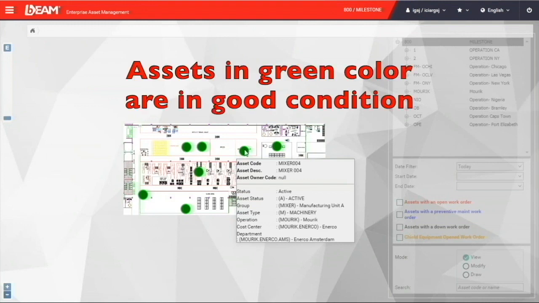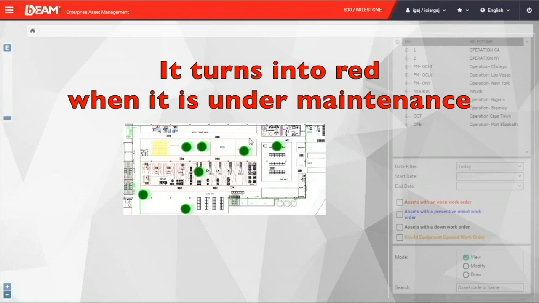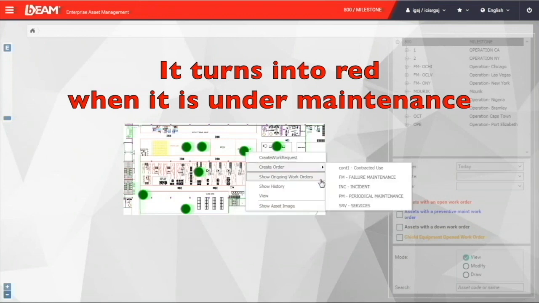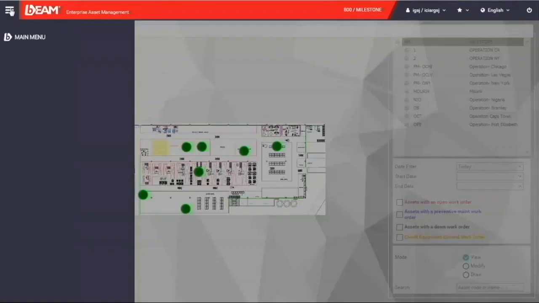Besides, when the color of the asset is green, it means it is in good condition. Once it turns red, it means it is under maintenance. You can also click on the asset and have a quick way to carry out a maintenance order or view the history of this asset.